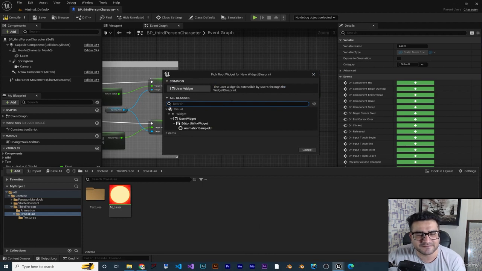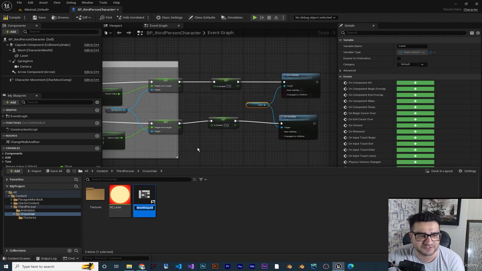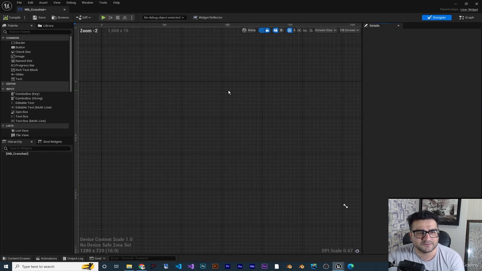When you create it, it will tell you which type you want to choose. And right now I want to choose user widget. Don't mind these old classes, just create a user widget. And I want to call it WB for widget blueprint, and I want to call it crosshair. Okay. Double click on it to open it, and you can see this is a new thing in here.